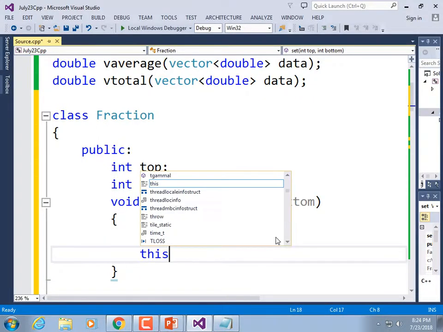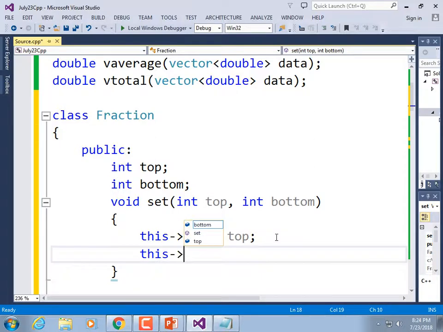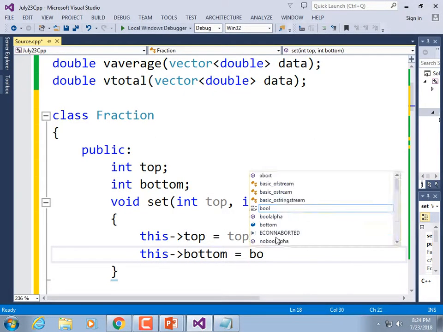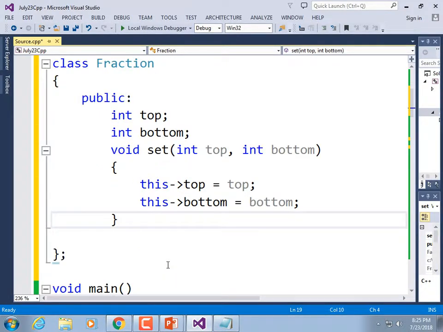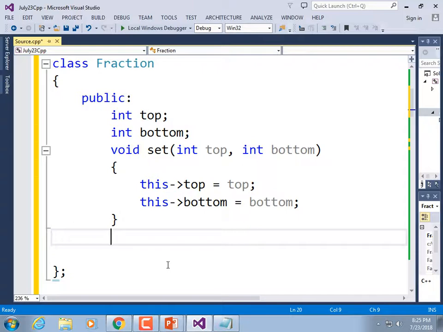Bottom needs to be done the same way. So this hyphen greater than bottom equals bottom. This is called the this pointer. Anything that follows the this pointer has to be a member of the class, so the syntax won't work. We couldn't do this dash arrow x because there's no x member. Well, what if I wanted a this dash arrow x? I'd have to add a new variable called x up here, or something like that.